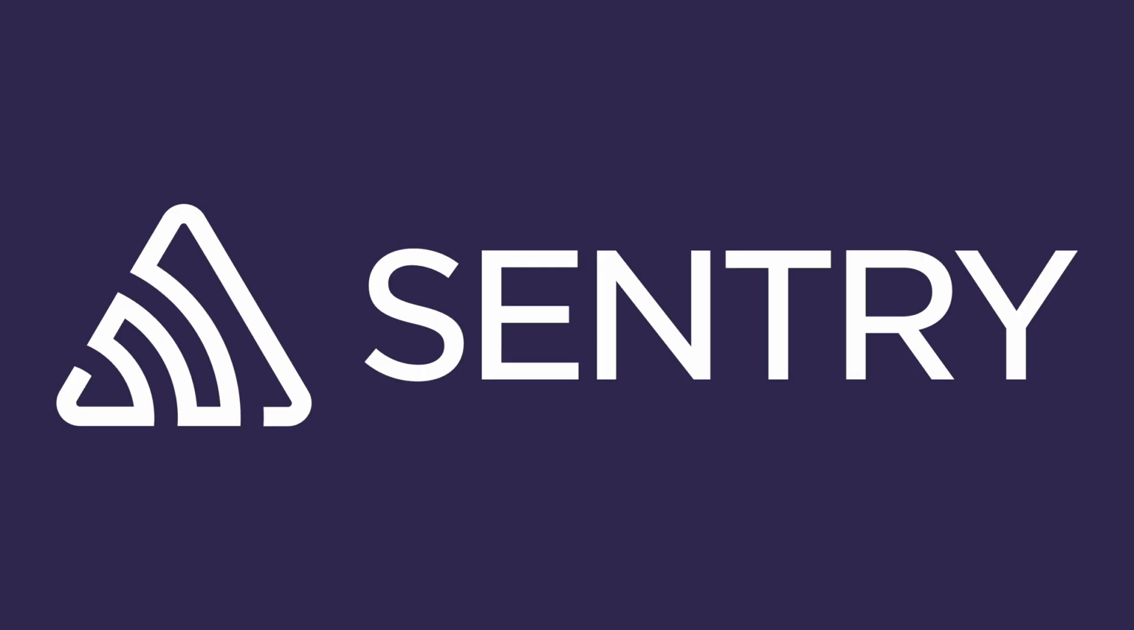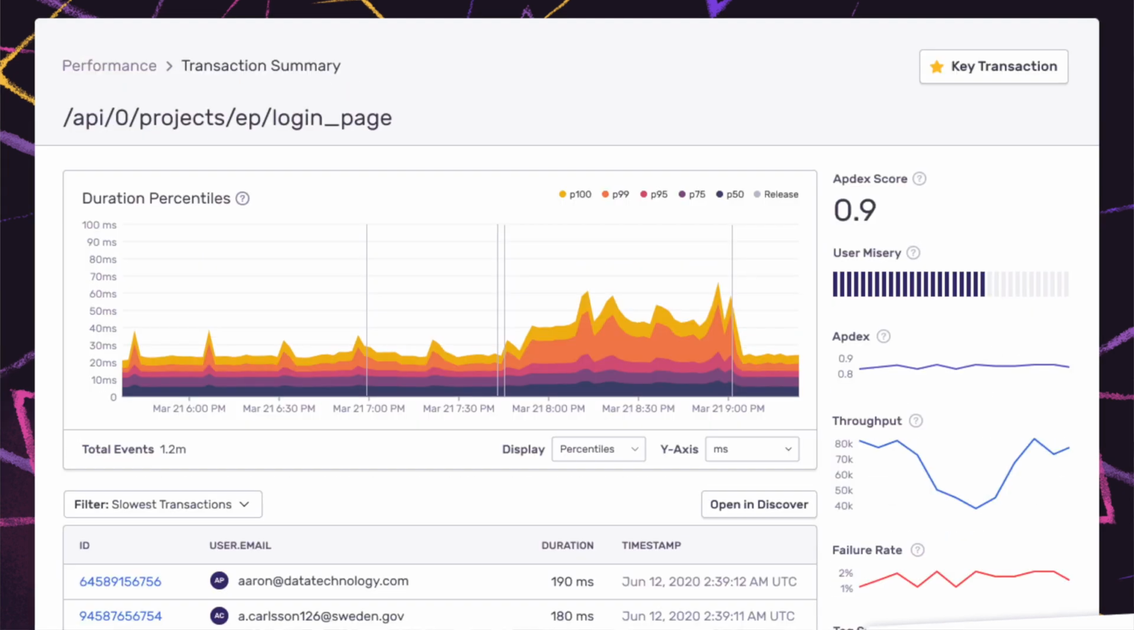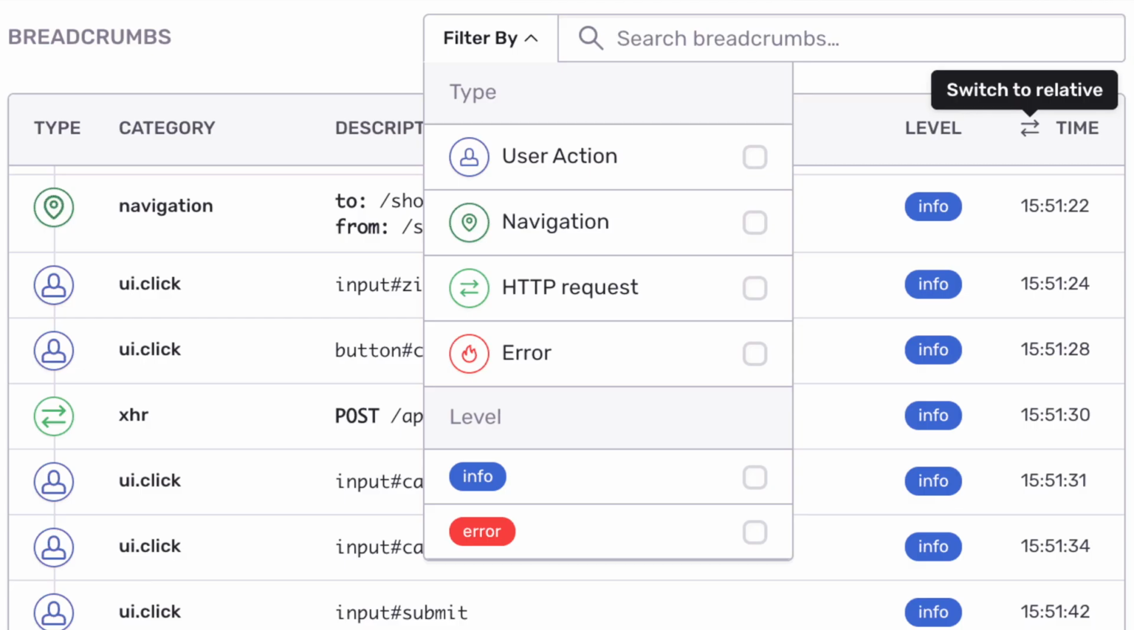In this video, I'm going to show you how to add Sentry to your Flutter app. Sentry can be used to track errors that happen while your app is in production. So if your users are experiencing issues, you can be alerted about them and fix them as soon as possible.